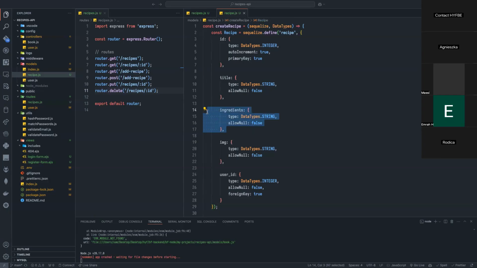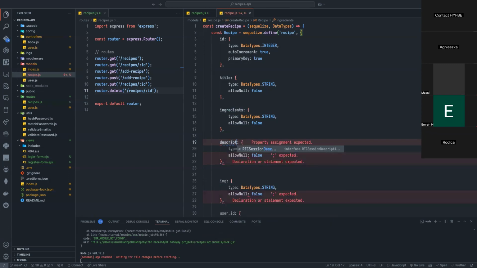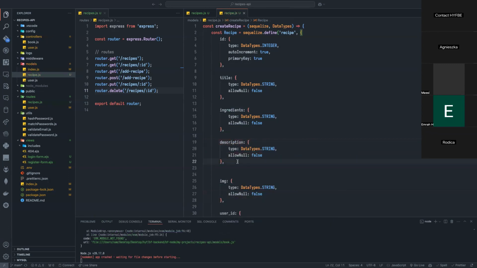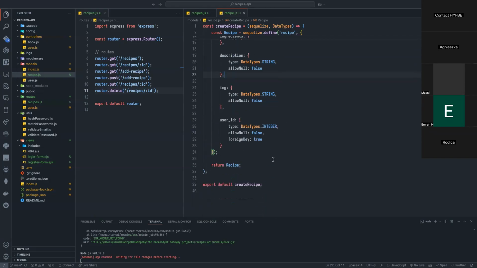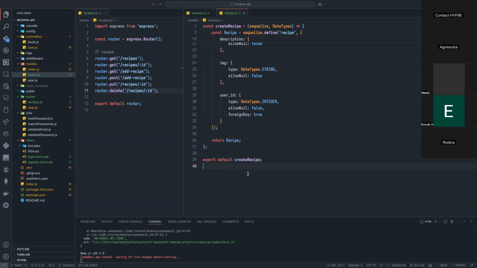So what description are you? It will be string as well, so I can just copy paste it this way. And here I can just name it description. Should be good. Remember, all of those are not null, so you need to include them. Okay, that's perfect. Now, what do I need to do?